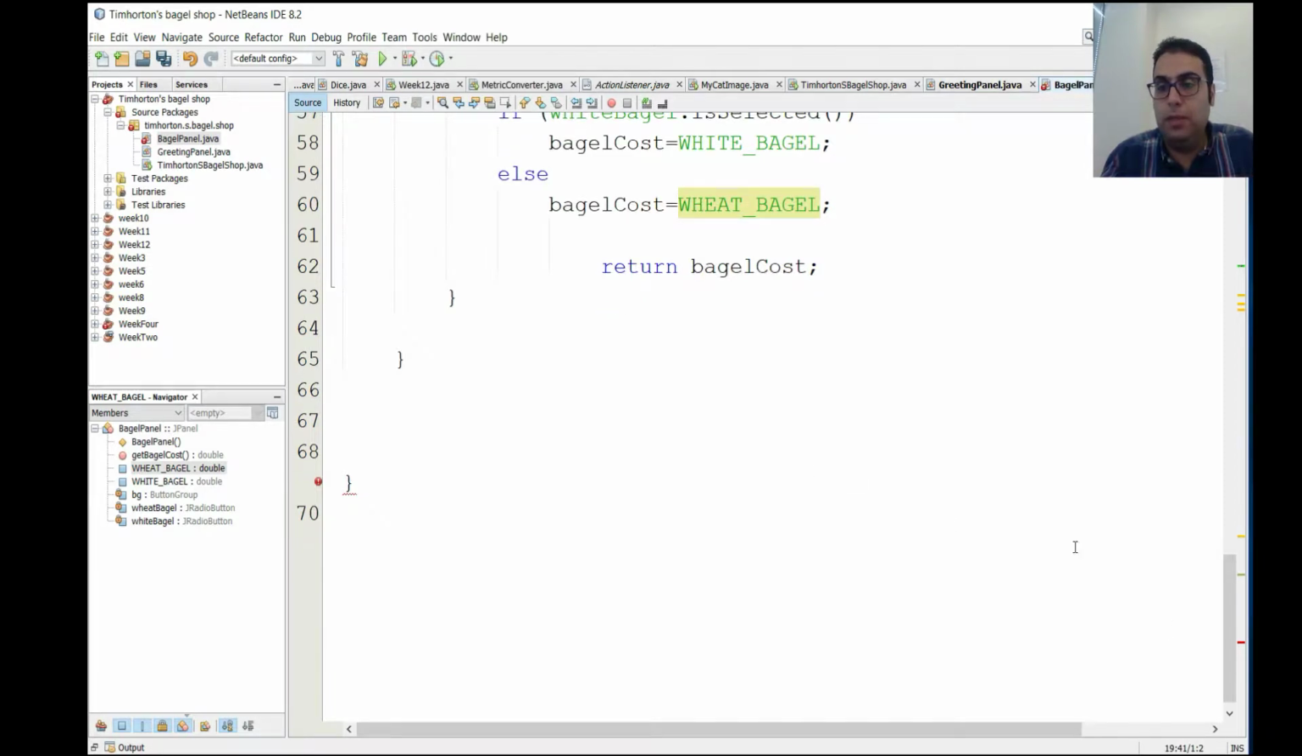So this is the next panel. Is something missing here? I think we have an extra. Here we go. This is extra, and that should be okay. So let's save this.